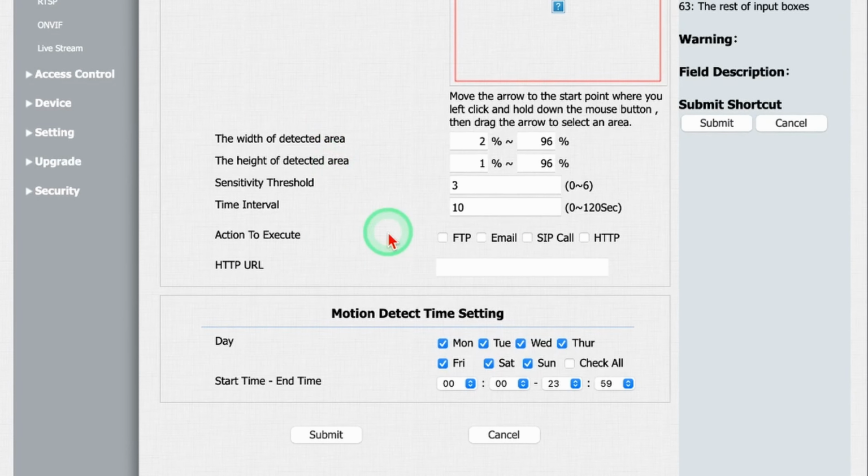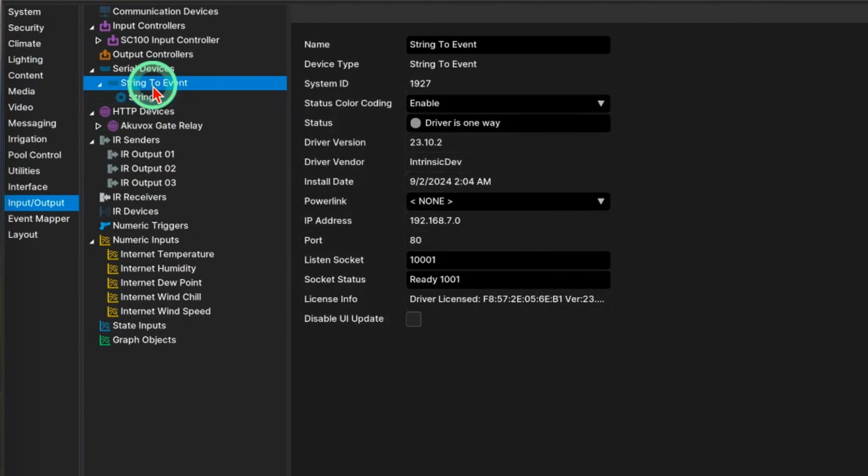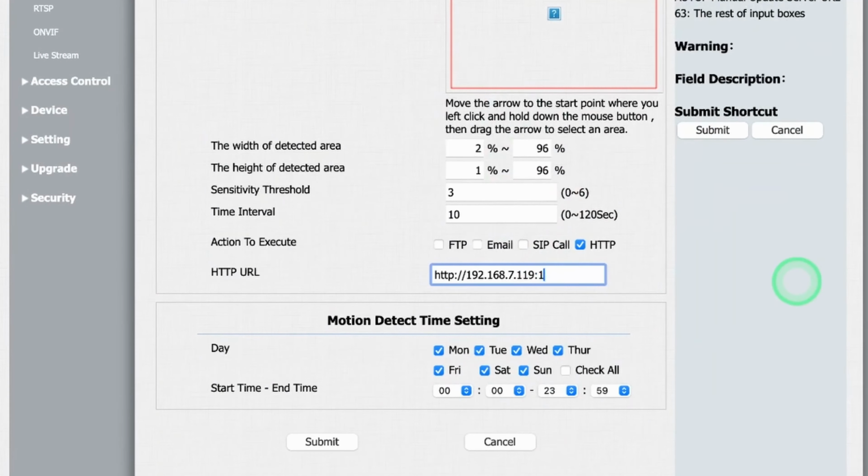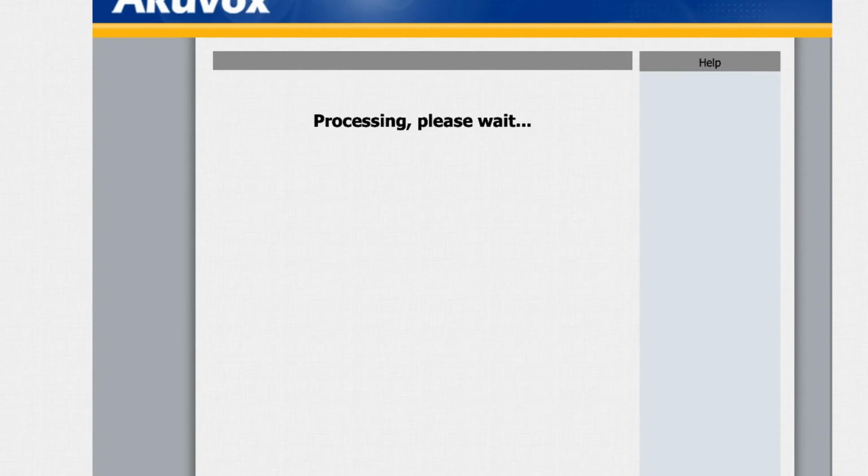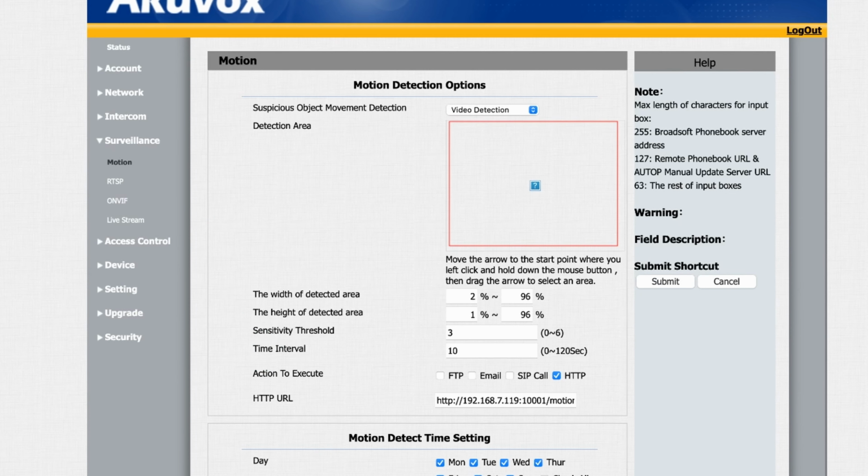The command's going to be HTTP followed by the IP address of the controller, so mine is 192.168.7.119, followed by the port number that the driver gives us, so input output, string to event, and it's a listen socket of 10001. Then we do /motion. Excellent, that's the full HTTP URL string.